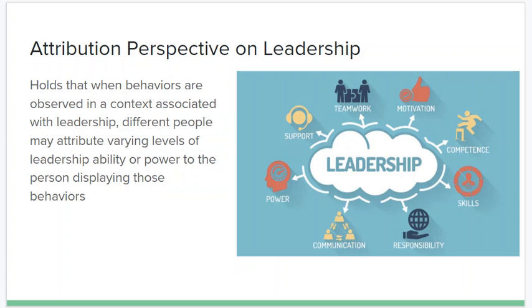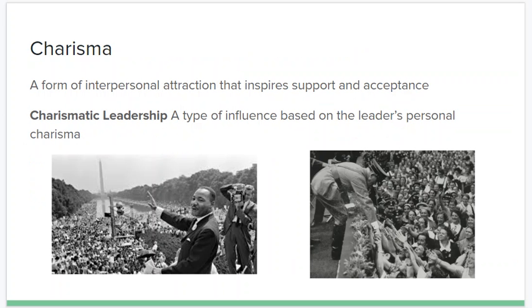So we have the attribution perspective on leadership. This holds that when behaviors are observed in a context associated with leadership, different people may attribute varying levels of leadership ability or power to the person displaying those behaviors. So, what are the traits that you might have? What are the perspectives that you have? Teamwork, support, power. Really, what do you bring as a leader? And how does it change?